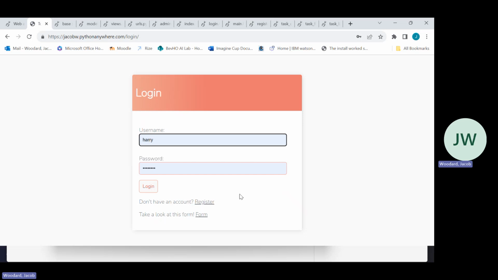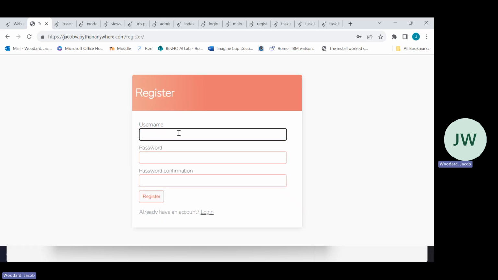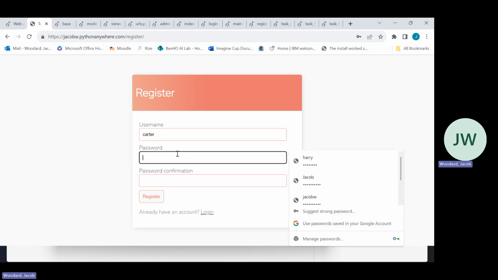And lastly, I wanted to show you my register page. So we will, let's see here, we'll do Carter as the username and the password. We'll create a quick password.